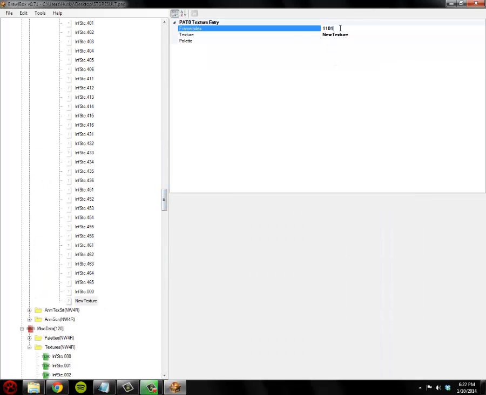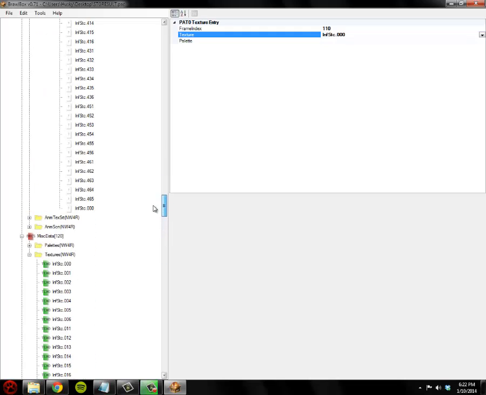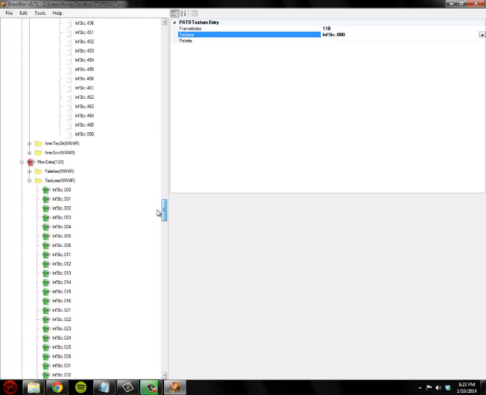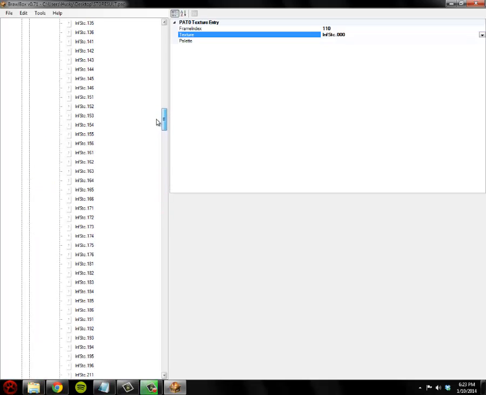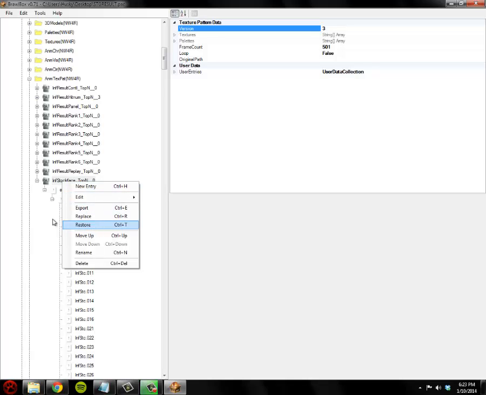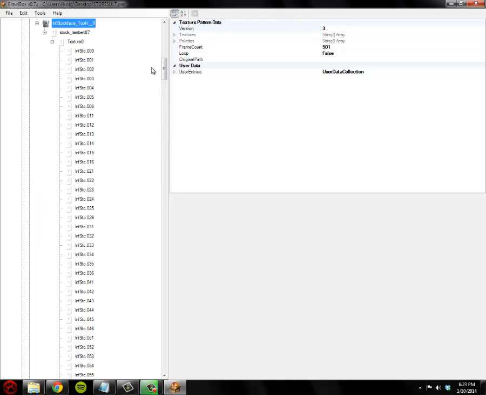Go to new texture, frame index 110. Oh no, you know what? I think it did need to be 110.1. Yep, it did. Well, that might cause some issues. So if you did make an issue, you messed up, you can just right click and hit restore, and it'll change everything back to the way it was before we messed with it, at least in that particular thing.